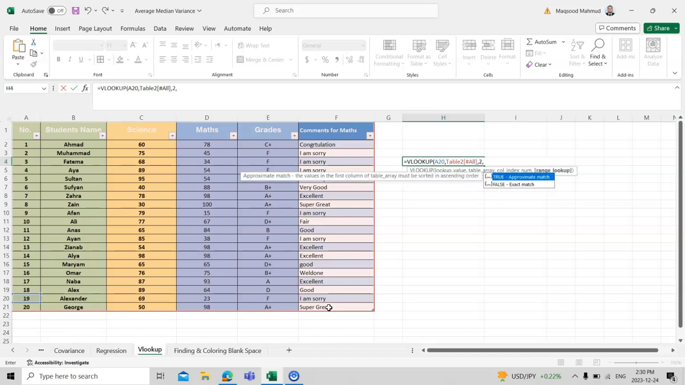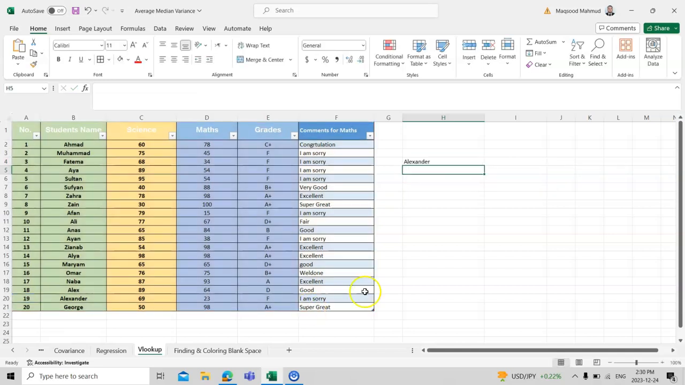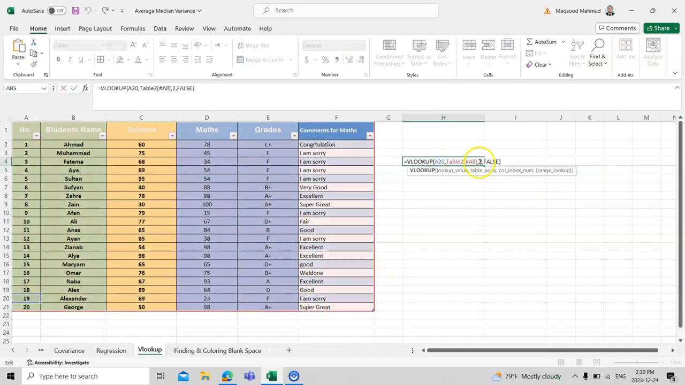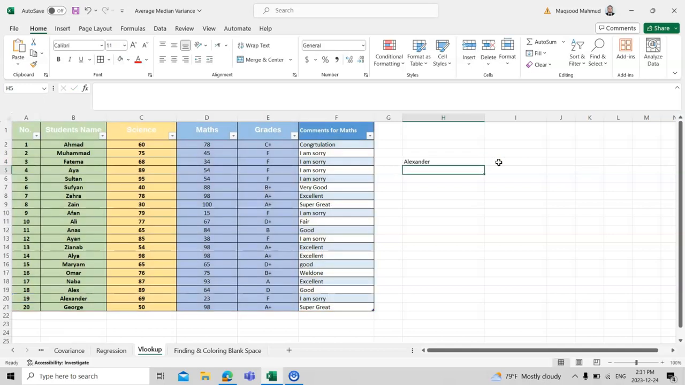And then I have two optional things, called false and true. False is used for an exact match, and true is used for an approximate match. Since 19 is an exact match, we will write false. Now see, it gives Alexander. Even without false it works. So this last argument is optional; if you remove it and just write 2, it also works.